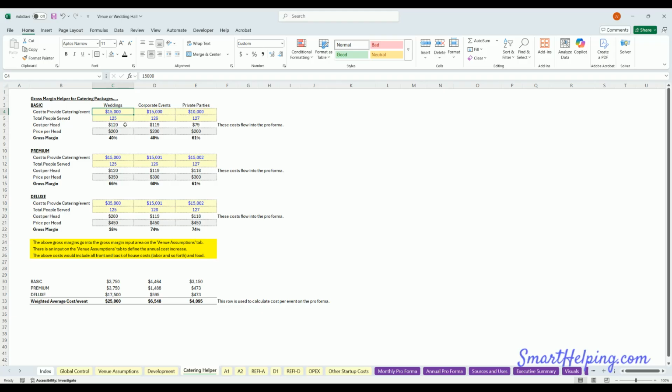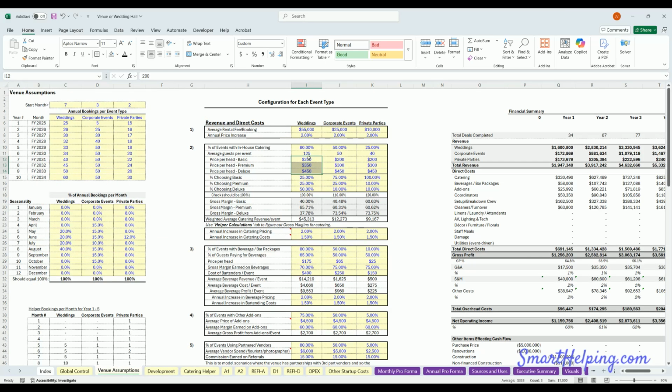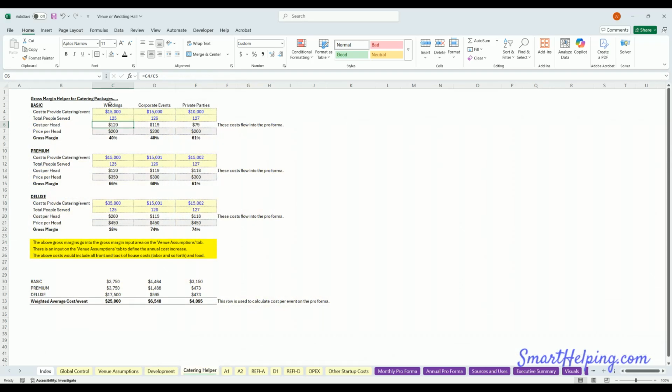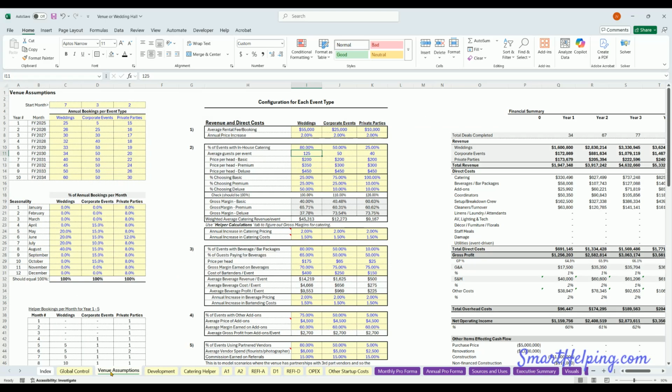So for example, you would say, well, what does it cost to serve 125 people? In this case, 15,000. So that would include all of the food, potentially staff for the time being, and then we're just doing a division problem to figure out the cost per head, and then we multiply that by whatever your venue assumptions guest count is, and that's kind of happening because we're taking a weighted average here, but you can see the margins right here.